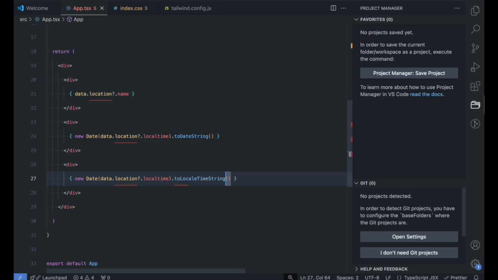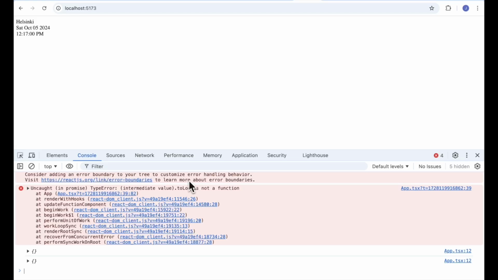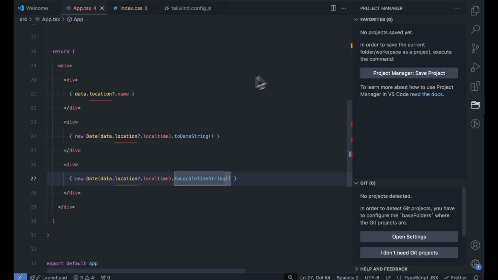And yeah, I see the date and I see that it's a Saturday. And let's see the time now. So to get the time, I have to do the same thing, the same key, that is the localtime key, passed to the JavaScript Date library, but instead I'm doing toLocaleTimeString. And yeah, I see the time too now, 12:17 p.m.